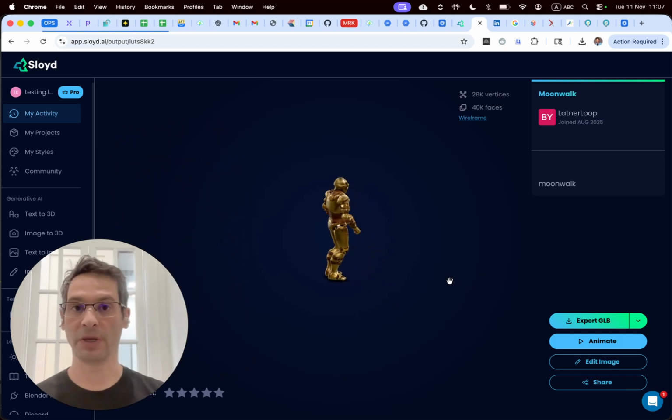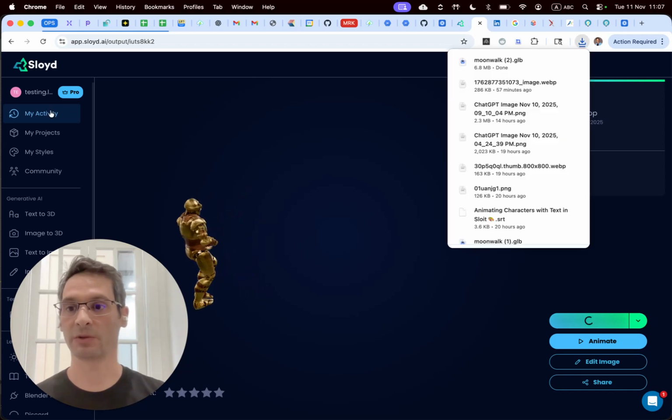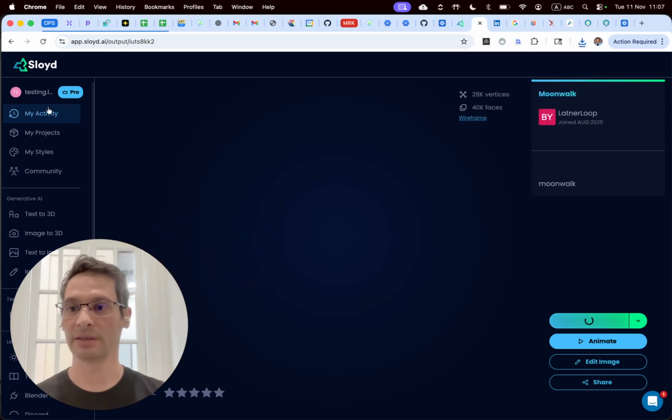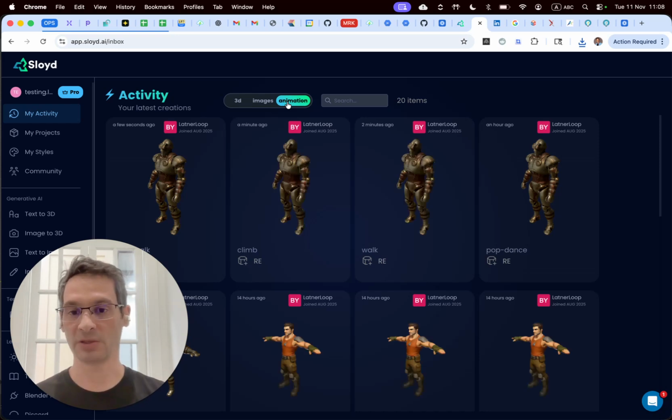Export works either in GLB or in FBX. Let me export that, and I'll show you also where to find it in activity. When you go into activity or community, there are now 3 tabs. You just need to go into animation, and you can see, if you have the same character multiple times, the different types of animation or the animation prompt that you looked at.